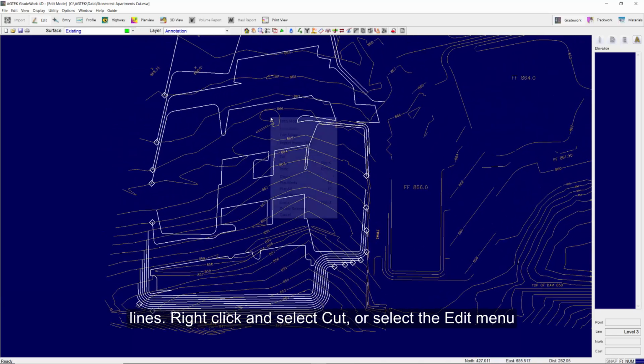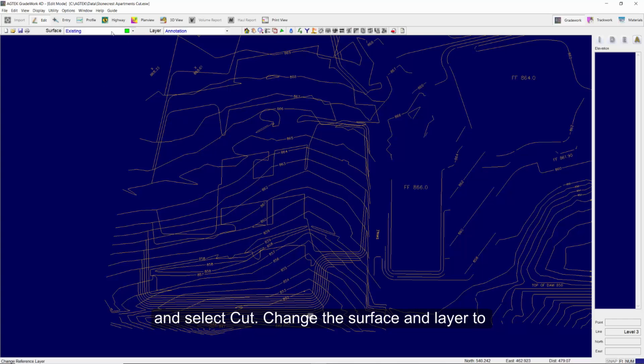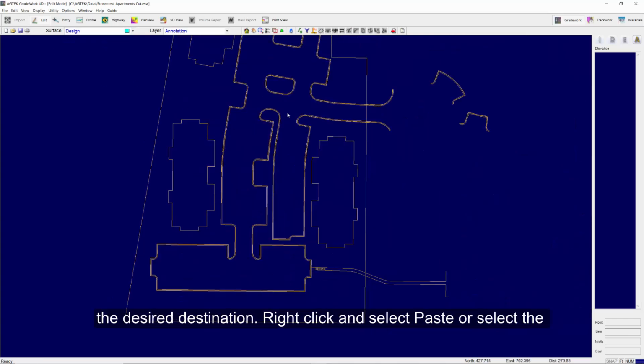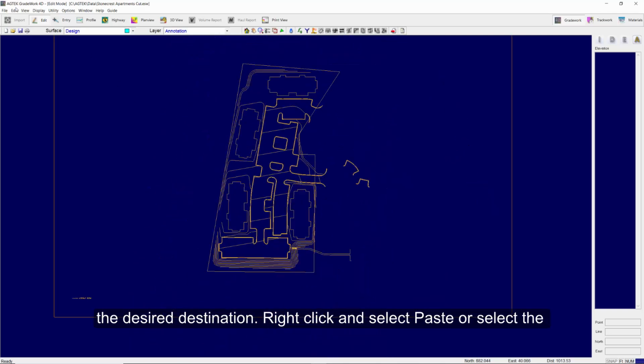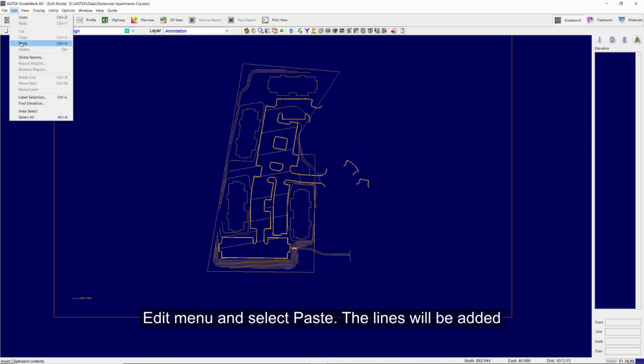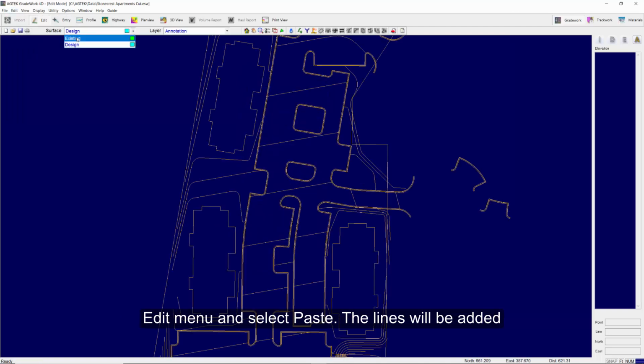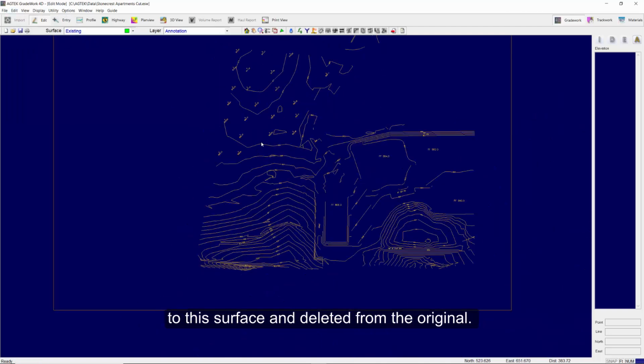Right-click and select Cut, or select the Edit menu and select Cut. Change the surface and layer to the desired destination. Right-click and select Paste, or select the Edit menu and select Paste. The lines will be added to this surface and deleted from the original.